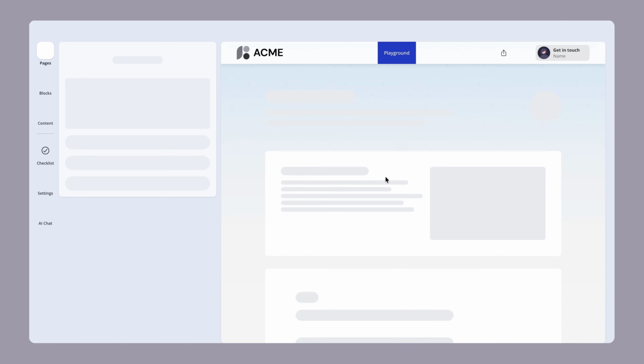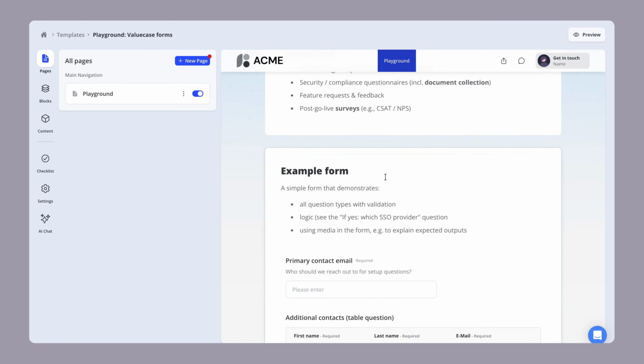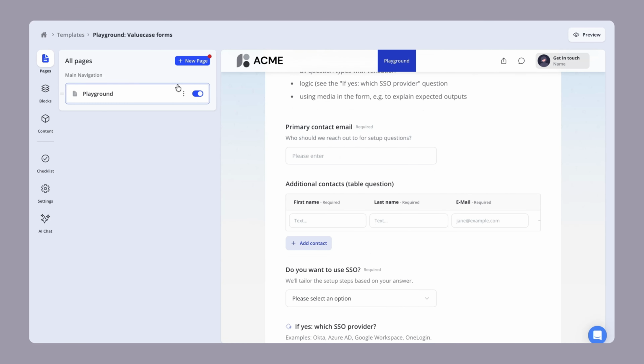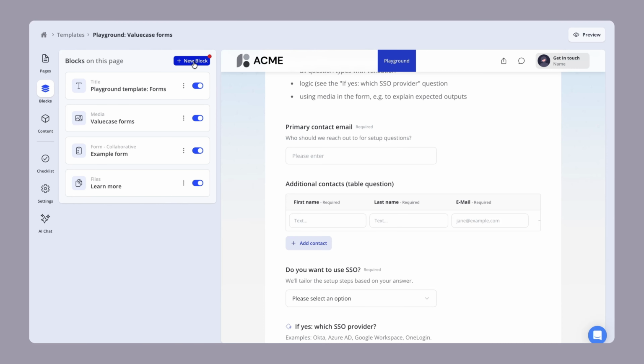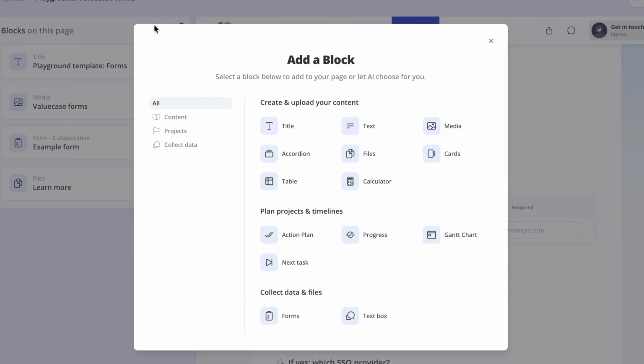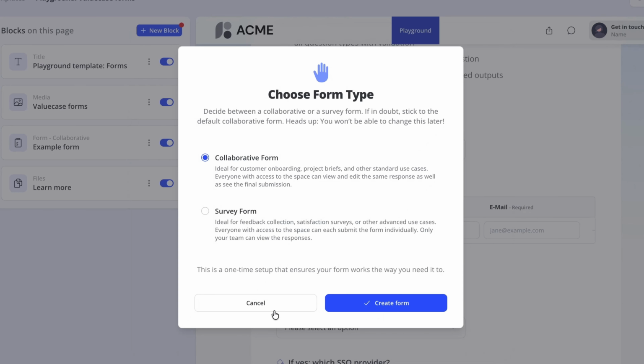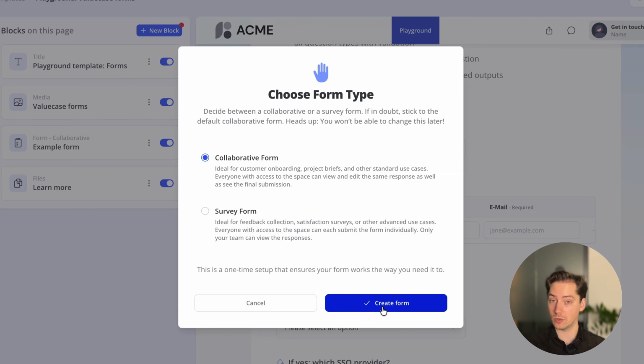So when I add this template, it's a very simple one. We just have one page. And then in here, I have an example form. I first though want to just add a new form to this template. So I would go to blocks and then new block and forms. If you already have an existing form, by the way, you could use our AI to do this for you. Just copy in the questions. It can set up a form for you.